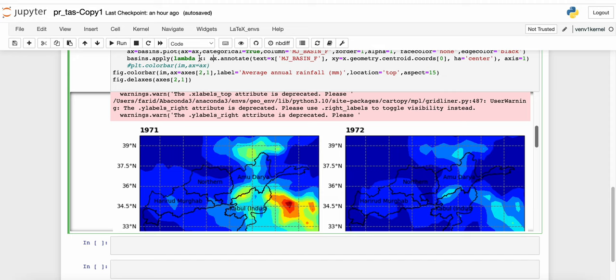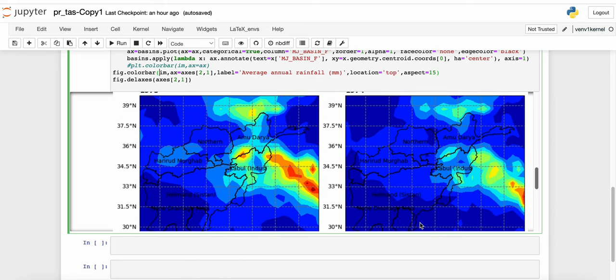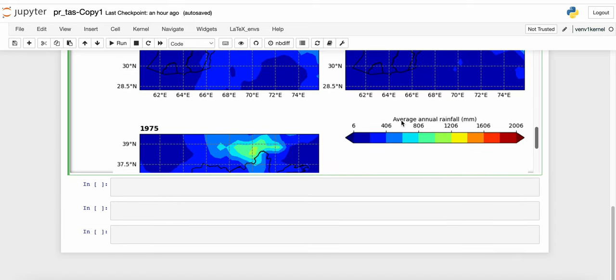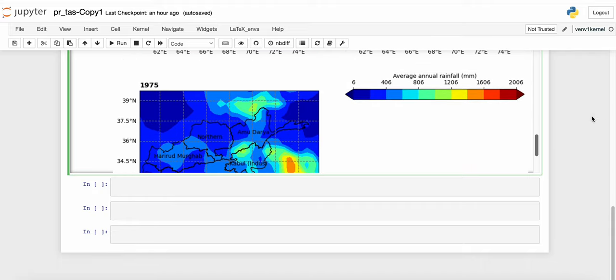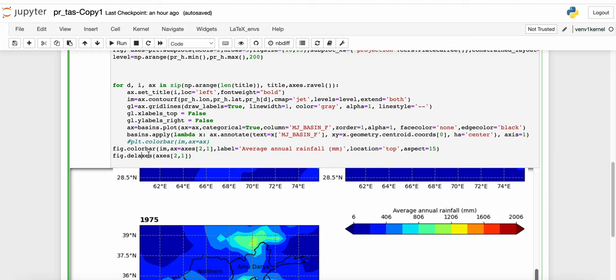And finally, we add this color bar to the location of our last subplot. This is the last subplot. We just deleted this last subplot and added this color bar instead. As you can see here, I deleted this last axis and added the color bar here.